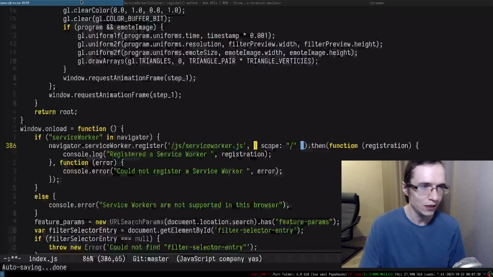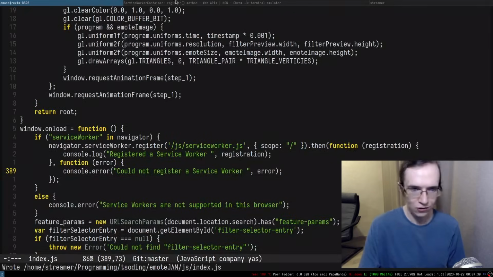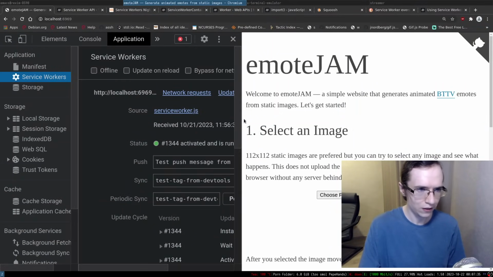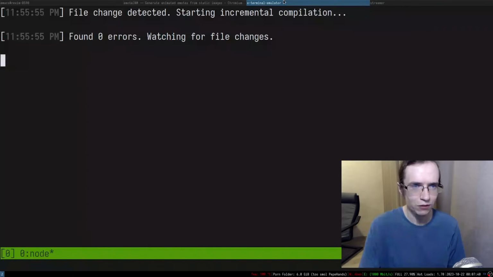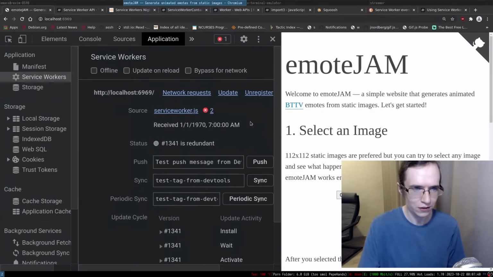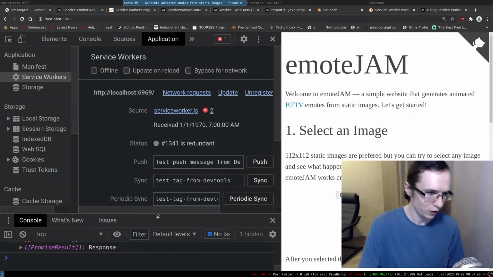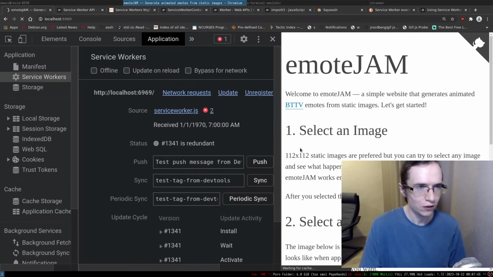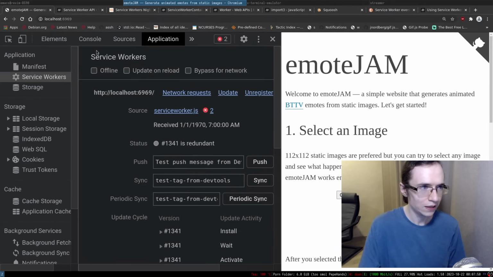We'll see. Okay, so I'm gonna put it like that. So I'm gonna just do it slash, and let's go to the applications and unregister this thing. So everything compiles, which is nice. Right, so there's a couple of errors in here. Doesn't really matter, I don't care. So let's refresh this entire thing.